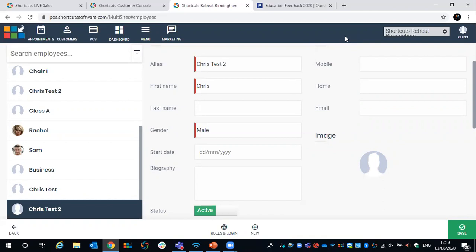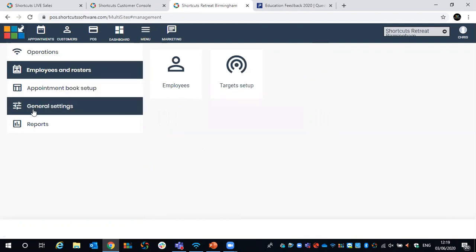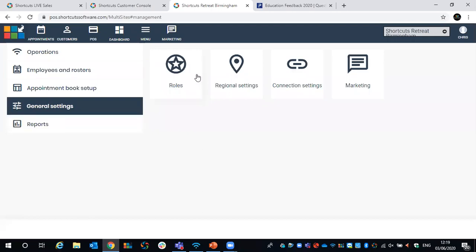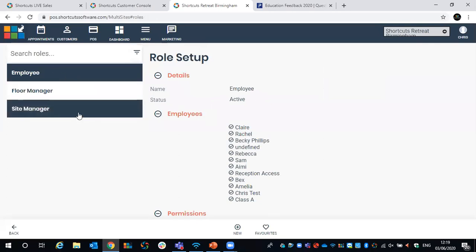So now we're going to look at those roles and the levels of permissions and how we can create a new role type and chop and change the levels of permission as well. So at the top of the screen, we're going to click where it says menu. And on the left-hand side, we're going to click where it says general settings. And we're going to click roles. Now you'll see again, I've got 3, you will only have the 2. So there's your 2 role types we spoke about. You've got your employee and you've got your site manager.